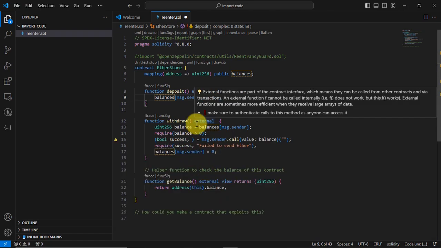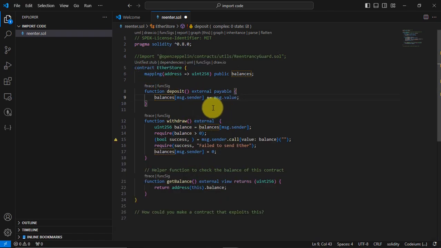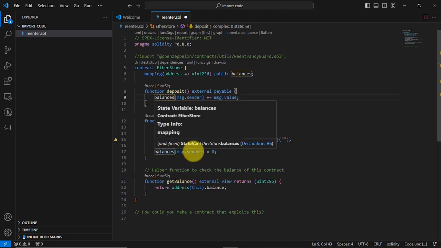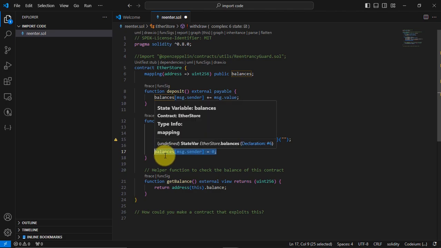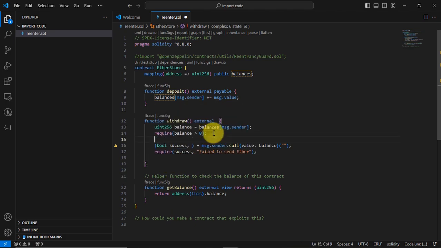So let me just show you guys what this means. This is a simple Ethereum smart contract, right? As you can see here, this smart contract does not follow the checks, effects and interactions pattern. It first transfers the balance of this smart contract before updating its state. So one way we can easily secure this smart contract is to first update the state before we make any interaction. So this is one way we can update it.